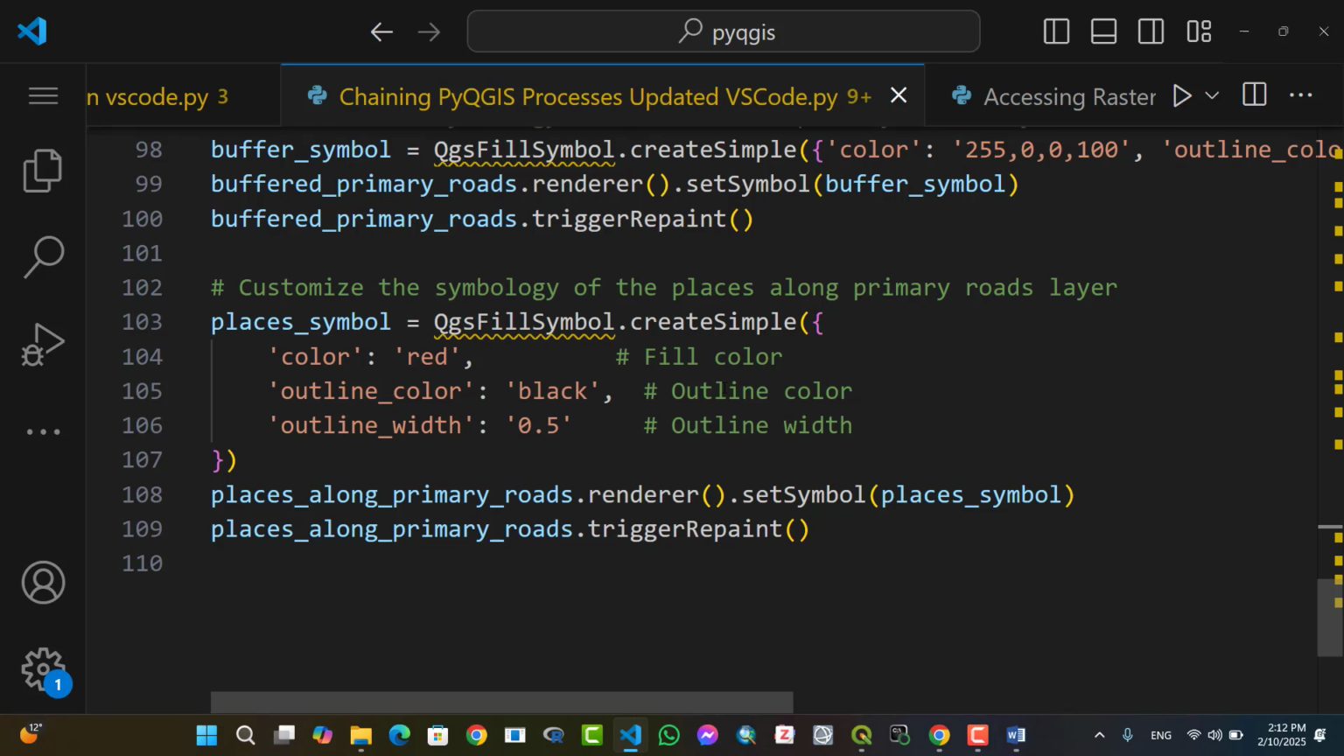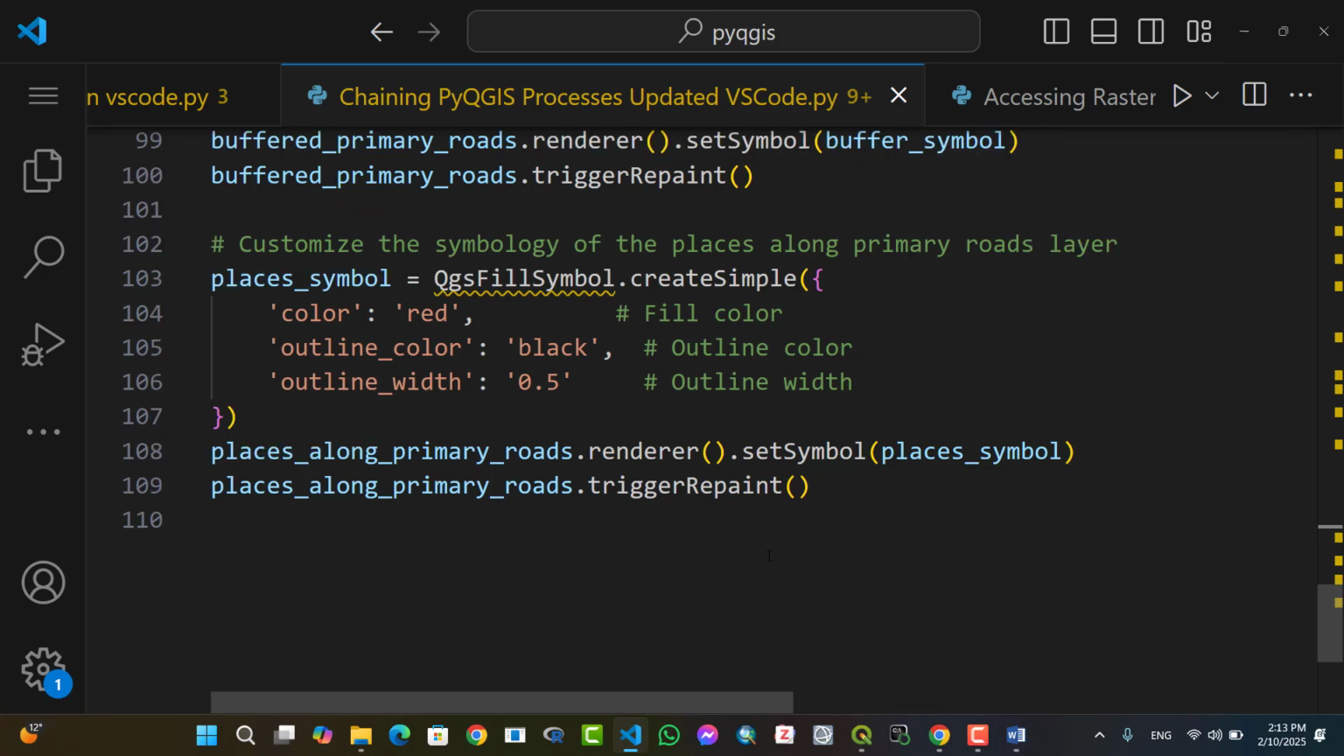In the same way, customize the symbology of the places along primary roads layer. Use the places symbol, QgsMarkerSymbol.createSimple, for example color red, outline black, outline width 0.5. places_along_primary_roads.renderer().setSymbol using the defined place symbol. Then triggerRepaint.